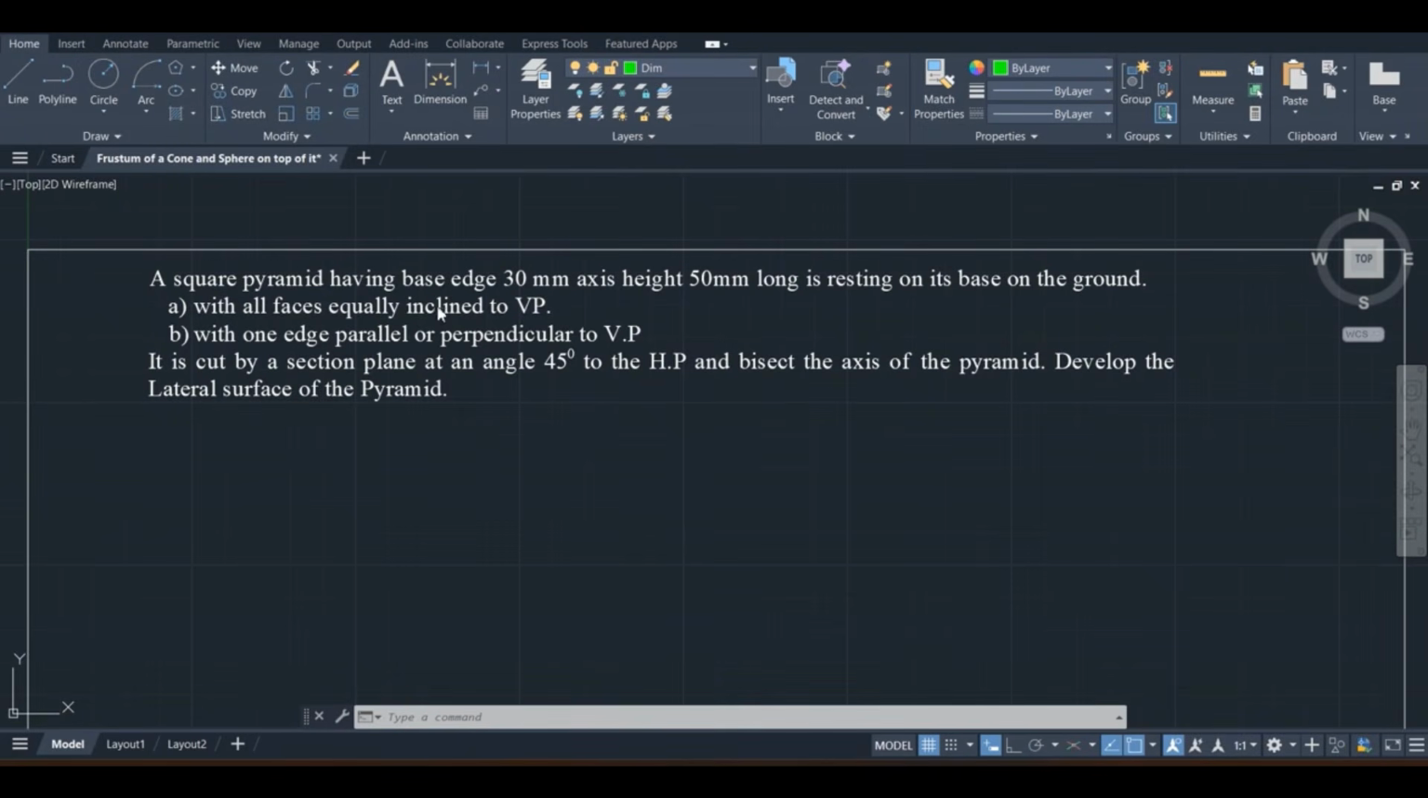A square pyramid having base at 30 mm, axis at 50 mm long, is resting on its base on the ground, with all faces equally inclined to VP. That is first case. And the second case is with one edge parallel or perpendicular to VP. It is cut by a section plane at an angle 45 degrees to the HP and bisect the axis of the pyramid. Develop the lateral surface of the pyramid.